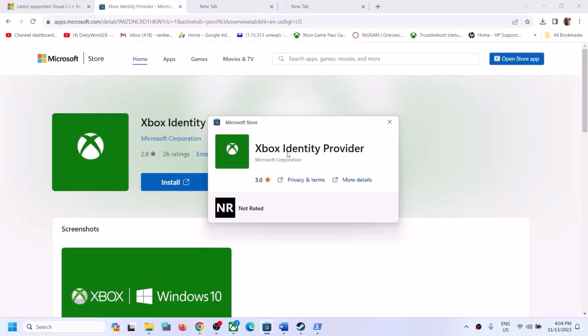Now, if Xbox identity provider is not installed, in that case you will see an install button or get button over here. In my case, this is already installed, so there is no button to install. That means if you don't see any button, it is already installed. No need to do anything. If you see the install or get button, install it and then launch the game.